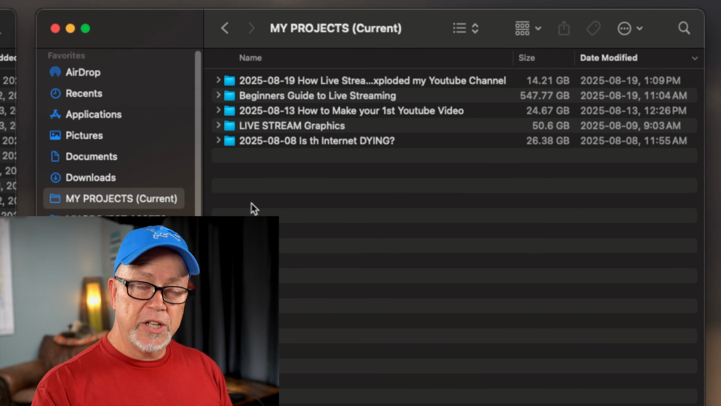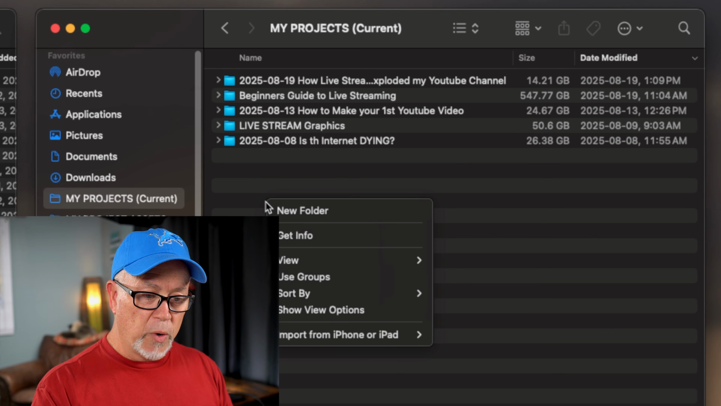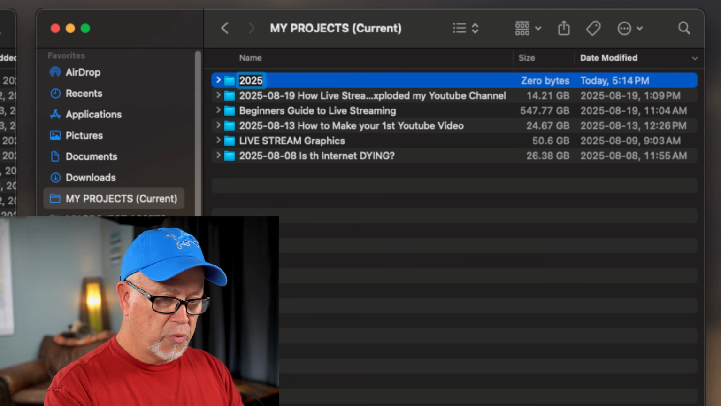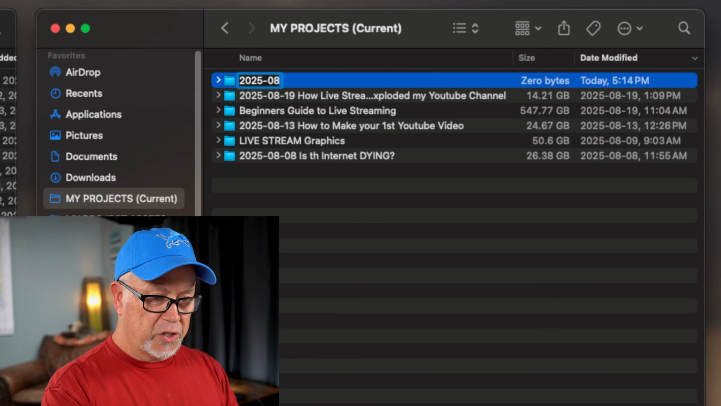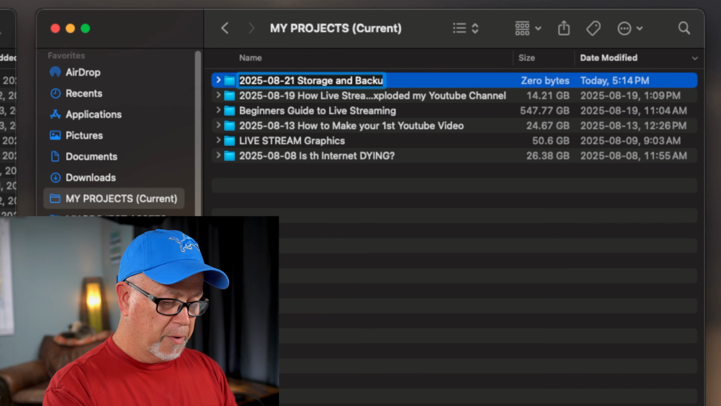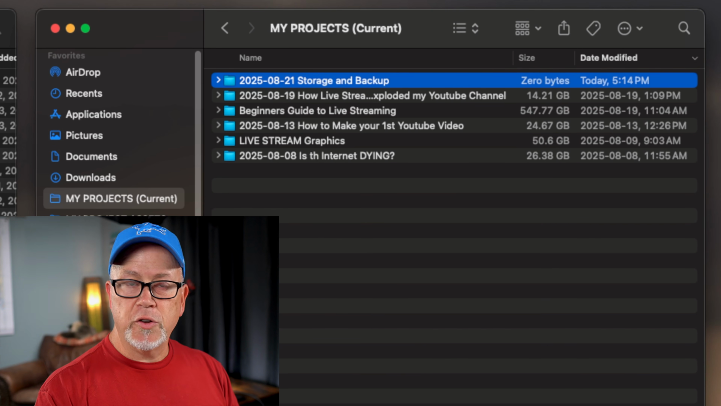So for example, for this project that I'm doing right now, I can create a new folder. So I would right click here, click on new folder, and I would go 2025, and it's August 21st. Let's call this storage and backup. Okay, there's my new folder.